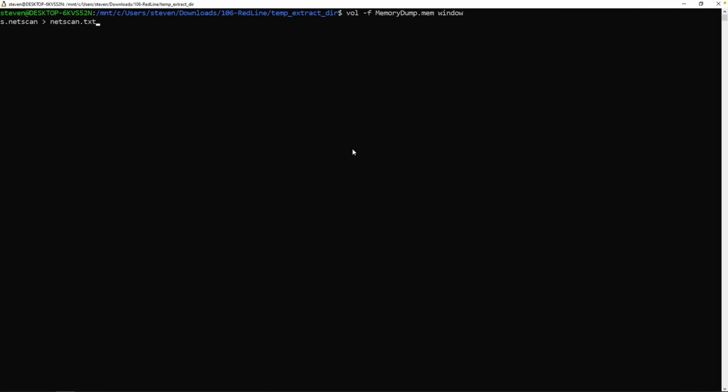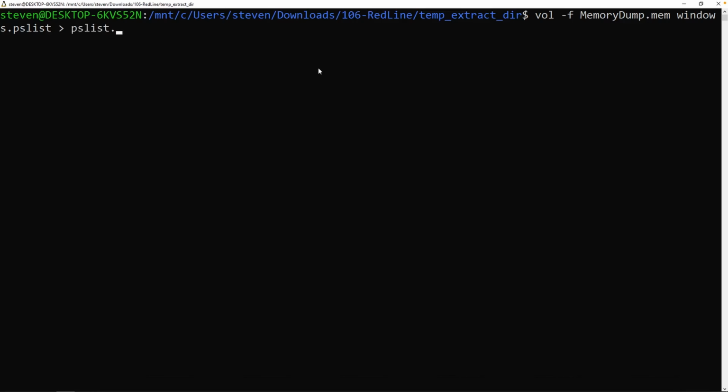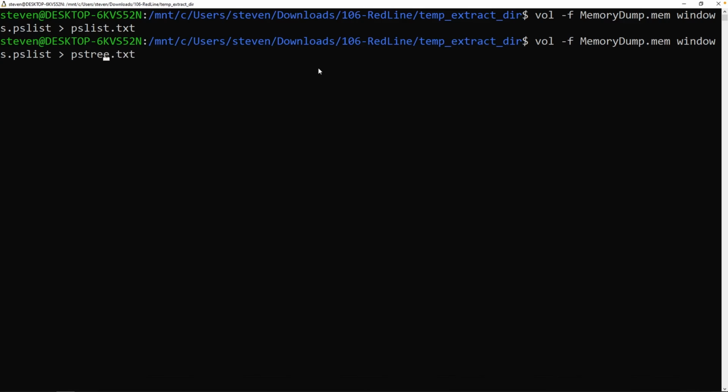So I'll hit the up arrow key here. Let's go ahead and remove that and run the plugin of PSList. I forgot to change the font just a bit. That way you guys can see a lot clearer. So PSList, and then I'll output this to pslist.txt. Once that is done, I'm going to rerun it again, but this time using the plugin of PSTree. Hit the up arrow key, type in PSTree, and let's run the plugin PSTree. Perfect. They're both completed, so let's go ahead and open up the file.